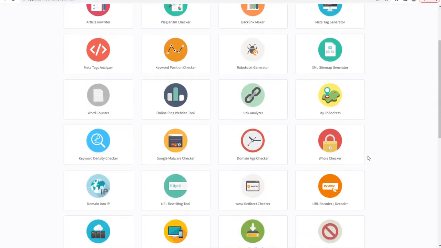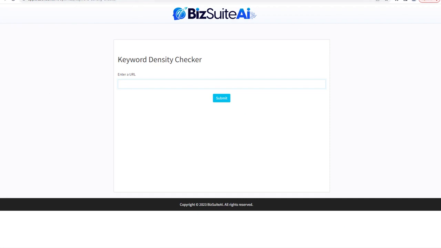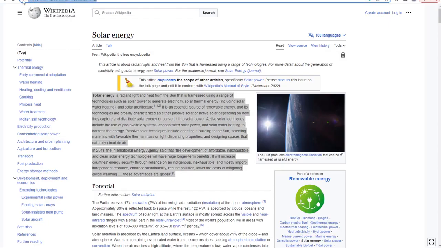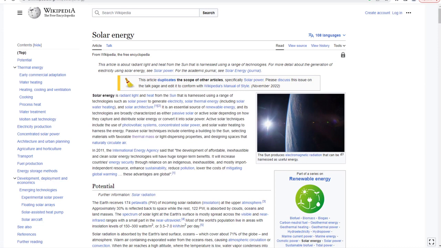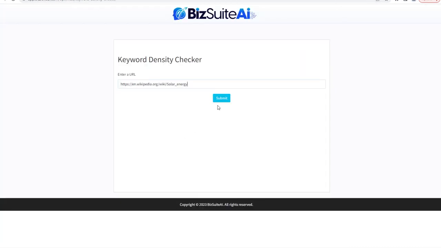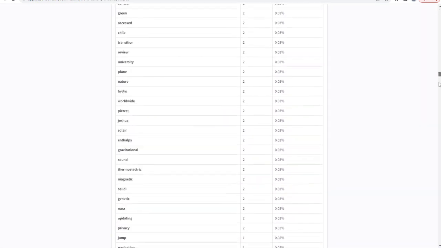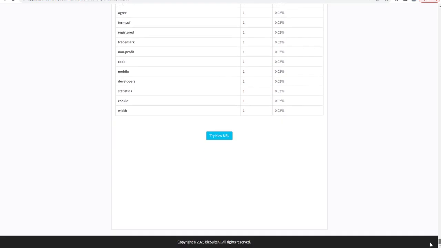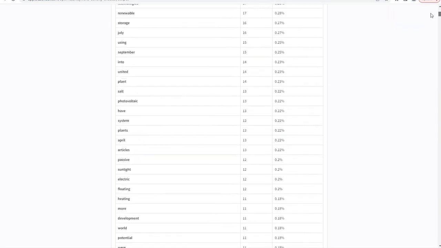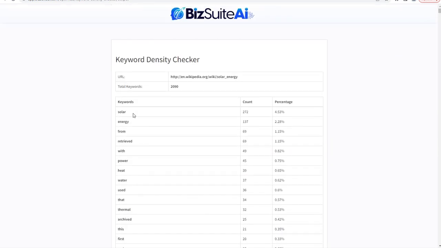Just an interesting tool. Next, we've got the keyword density checker. And suppose I want to compete with Wikipedia for solar energy in the search engines. I want to be able to meet or do better than their keyword density on this page. So I'm going to enter the URL of that Wikipedia article, and you can see the exact formula. Not that they did this specifically because it was formulaic. They did it organically based on how people wrote these pieces of content. But that page has the word solar on it 272 times, which is 4.53% of that page.